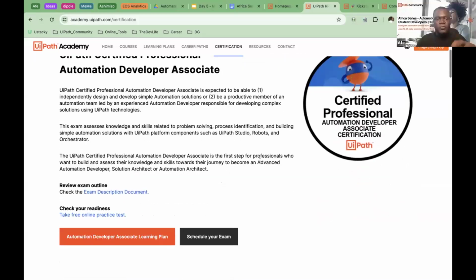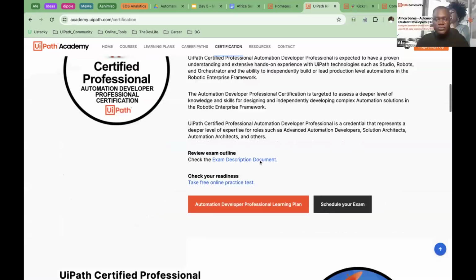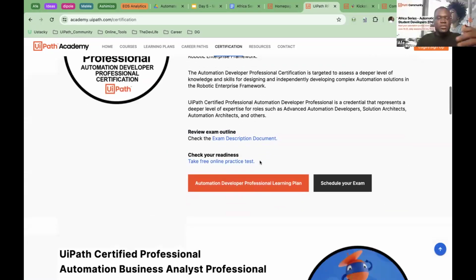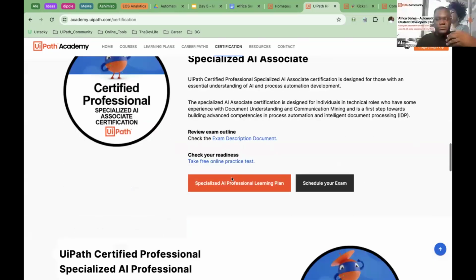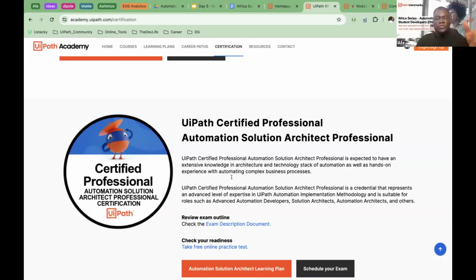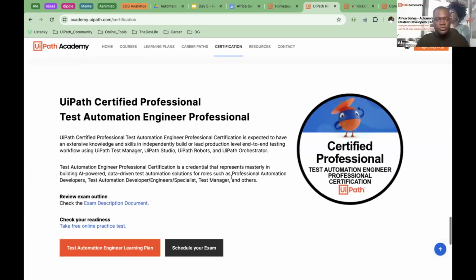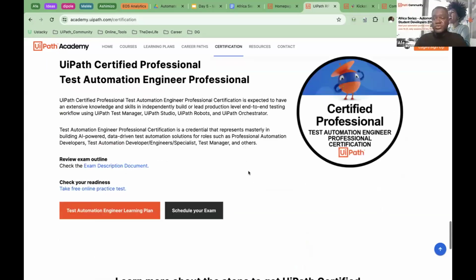And apart from this, there are other certification exams here: Automation Developer Professional, then that for business analysts. There are those for specialized AI associates, and then specialized AI professional, and then we have solution architect professional, test automation engineer professional. So those are the certifications that are available right now from UiPath.